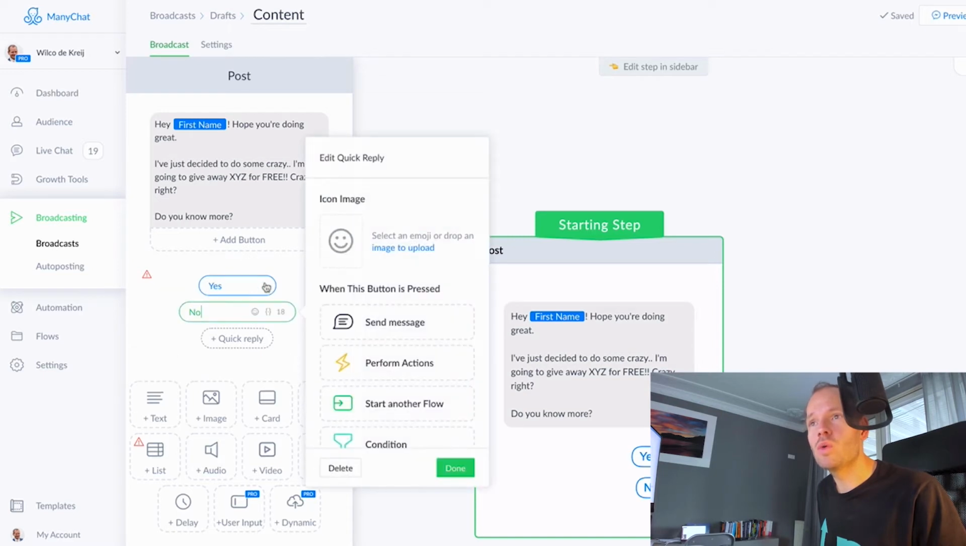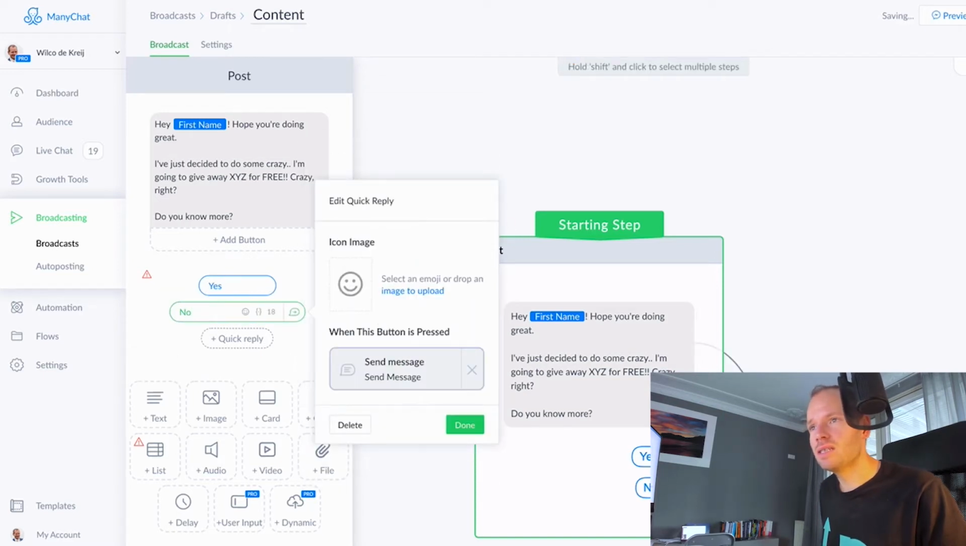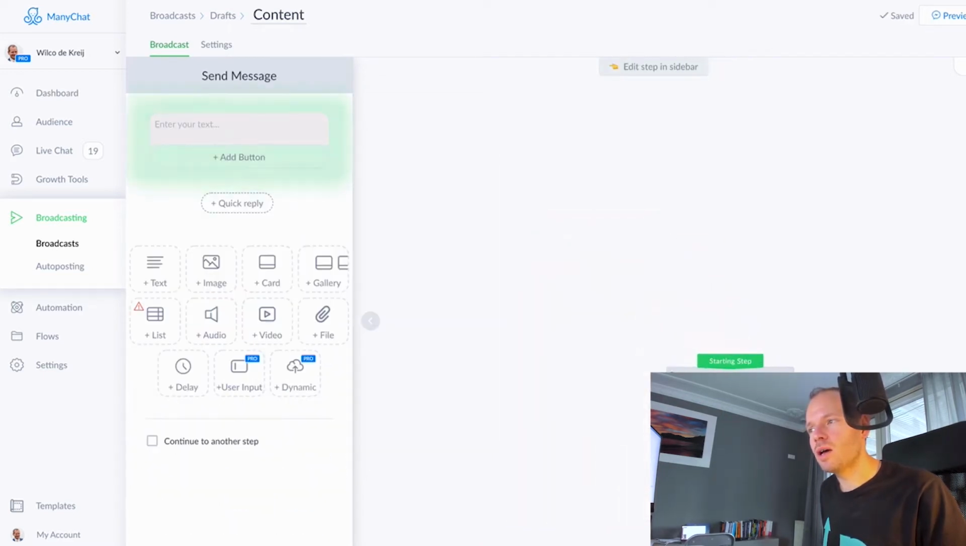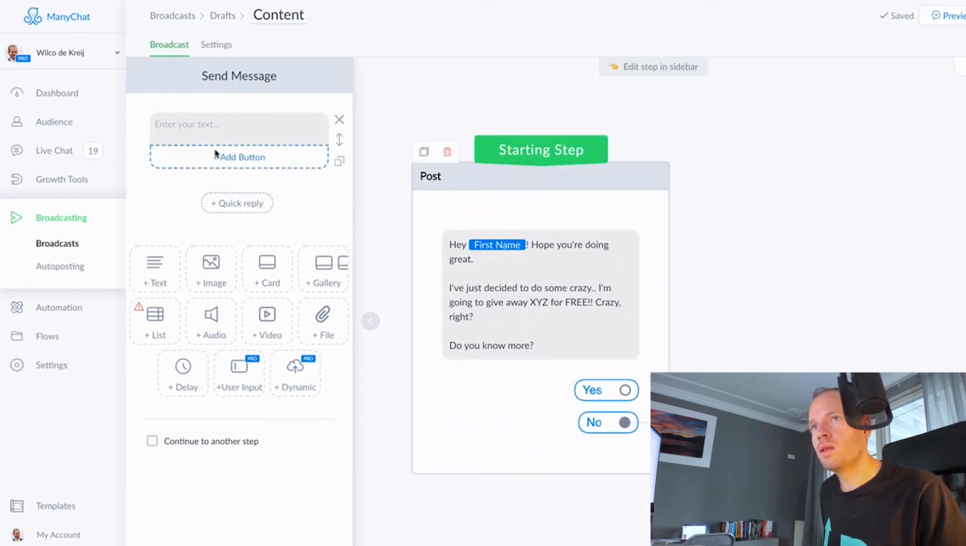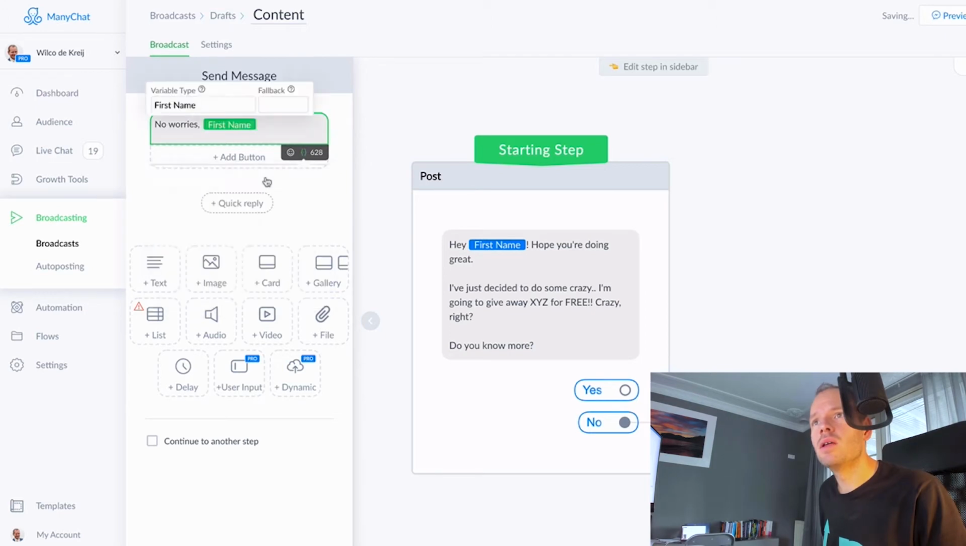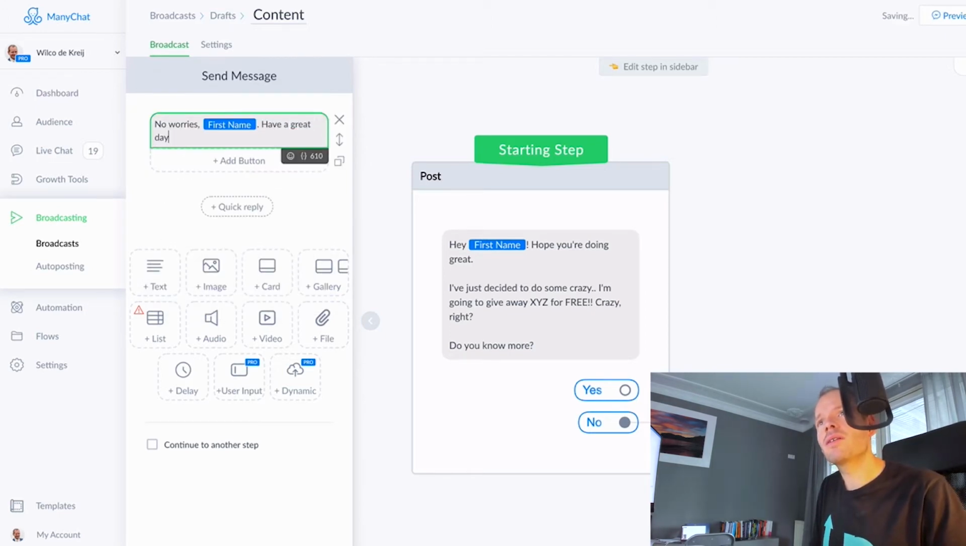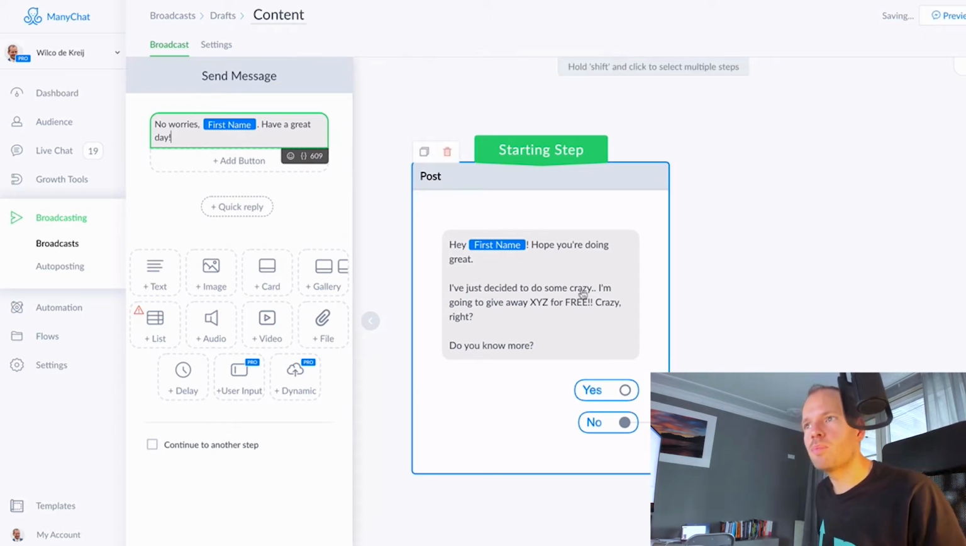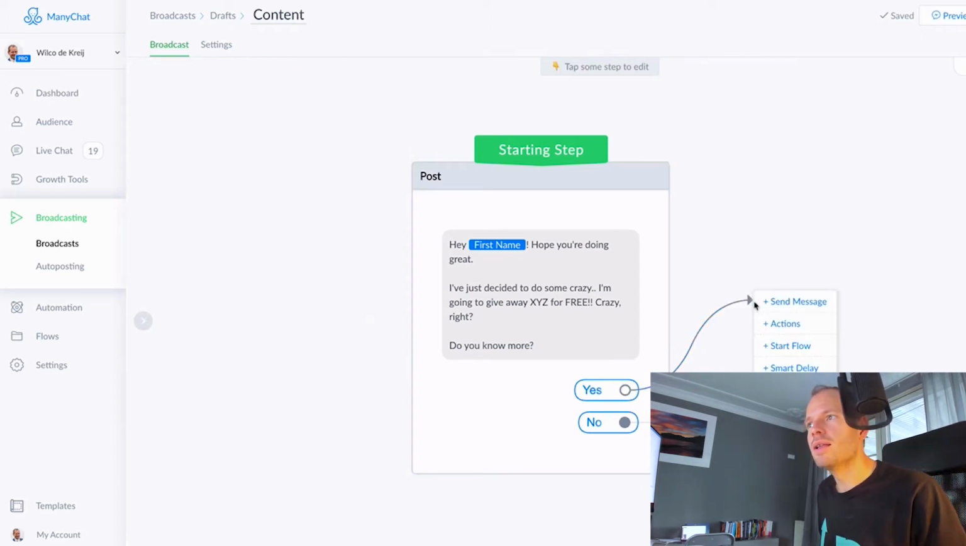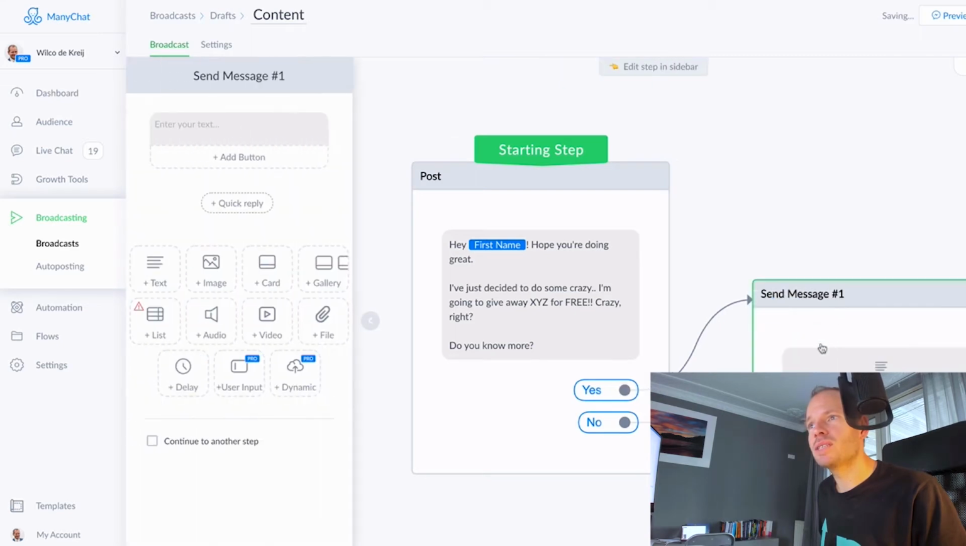So if they click no, I'm going to send a message, and all I'm going to say is something along the lines of, no worries, and I'll add their name, have a great day. Because if they don't want to know about it, then that's fine. I don't want to push it if they don't want to hear about it. If they say yes, that's when we can send out a message and give them more information.